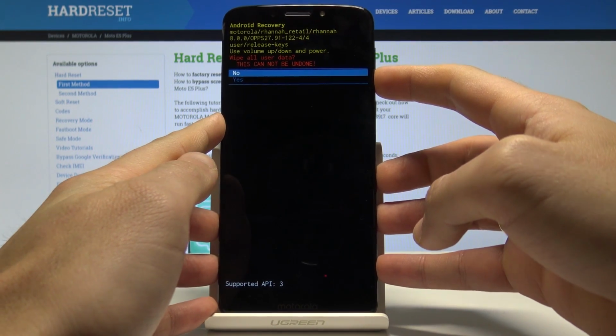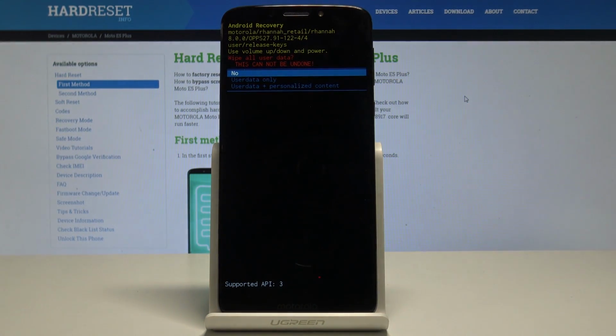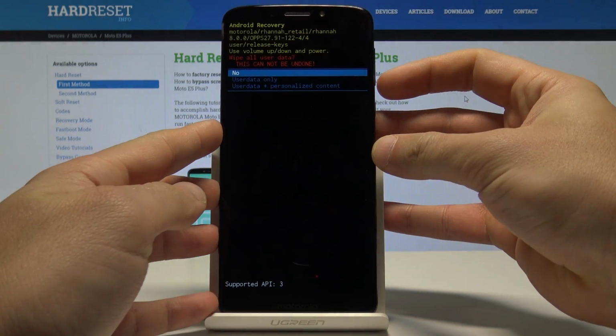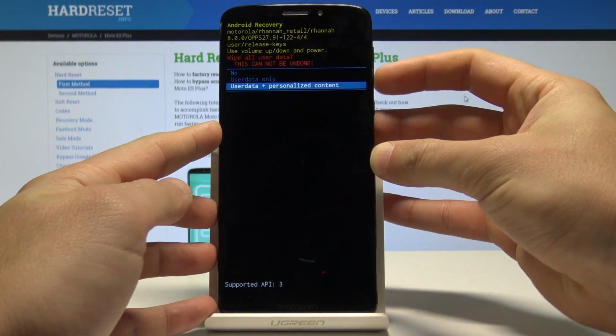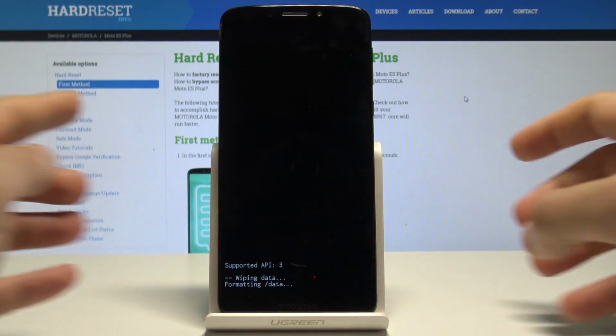Then scroll down to choose yes and press power key to confirm it. Here you have to decide that you would like to erase user data only, or you can also erase user data and personalized content. So in my case, let me perform the hard reset and erase everything. So let me choose user data plus personalized content, press power key to confirm it.